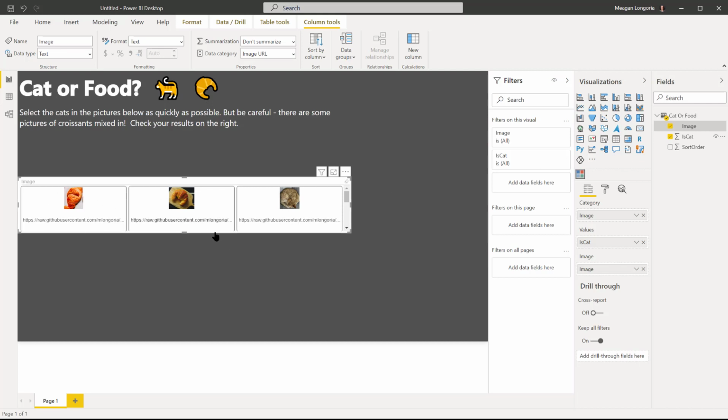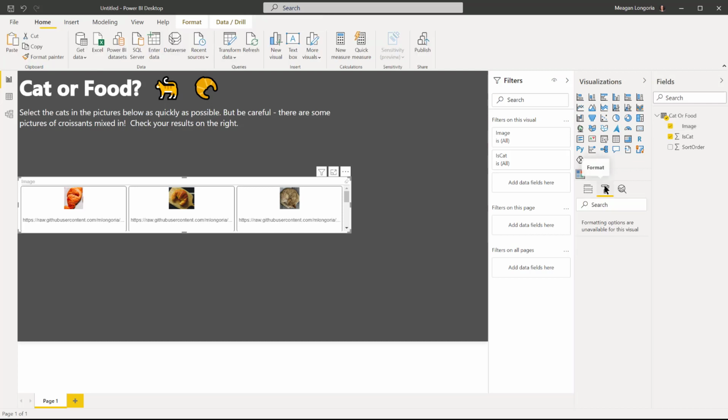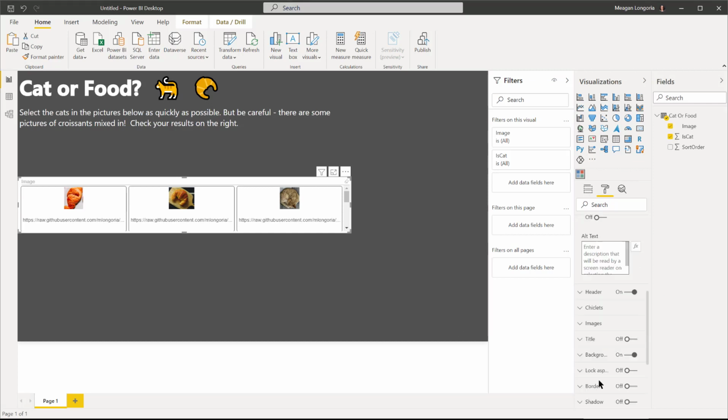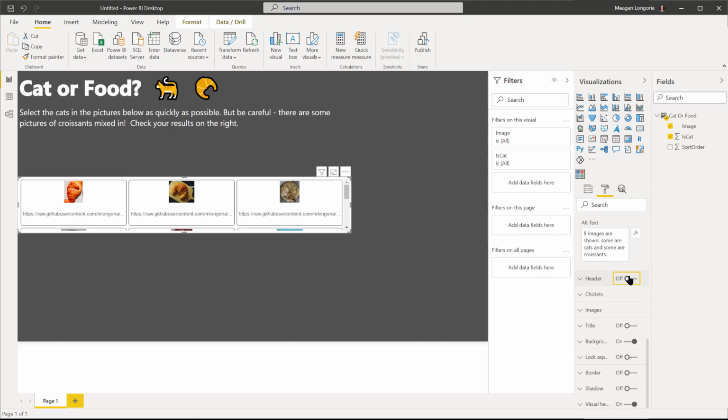And right now it doesn't look as nice as my finished product, so I need to go format it a bit. And as I go through these, I'm populating my alt text. I'm going to turn my header off. I don't need the word image. And then most of the formatting is going to be in the chiclet section.